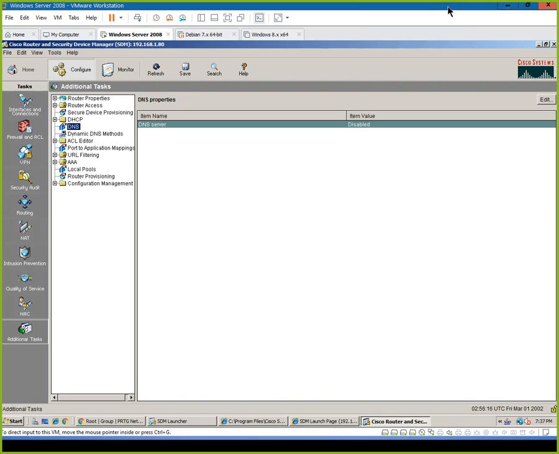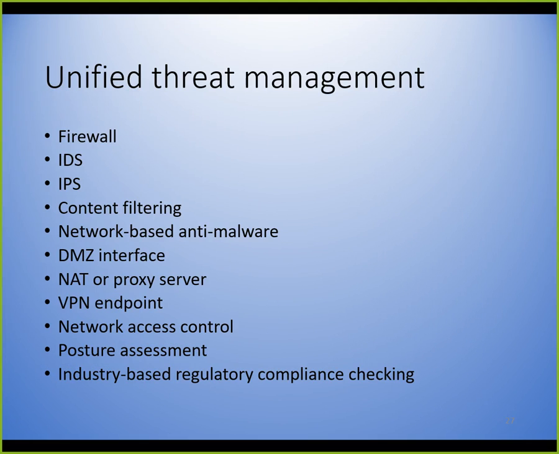So this isn't one of the modern ones, but it's one of the early unified threat managements, and all the things that are there: firewall, the IDS, IPS, content filtering, access control list, network-based malware. We had the IPS, IDS on those things. Proxy server, that wasn't there, but that would be part of it. It didn't have a proxy server running on that particular device. A VPN endpoint, network access control, posture assessment, and industry-based regulatory compliance checking.